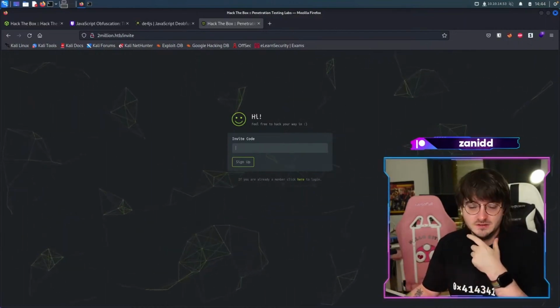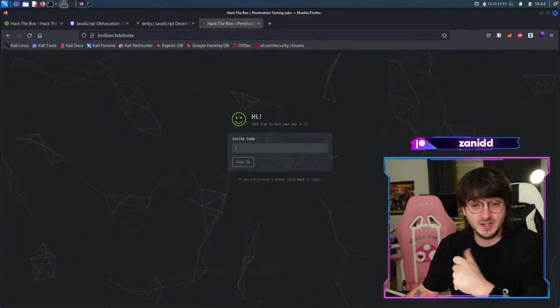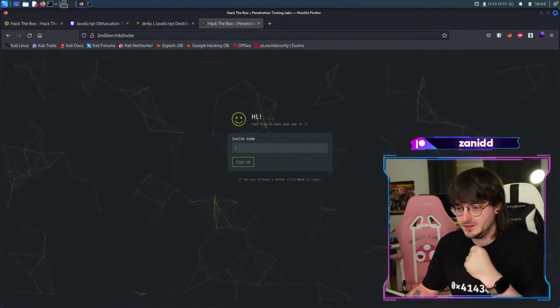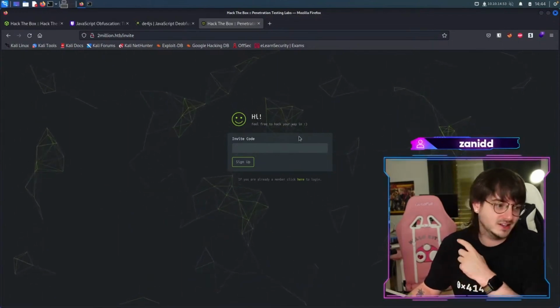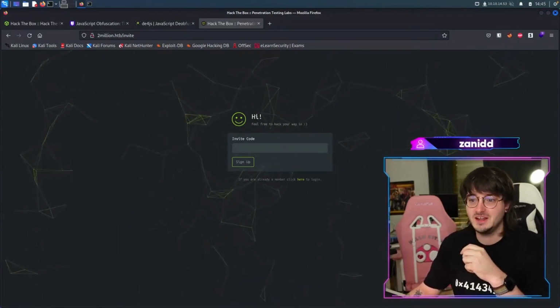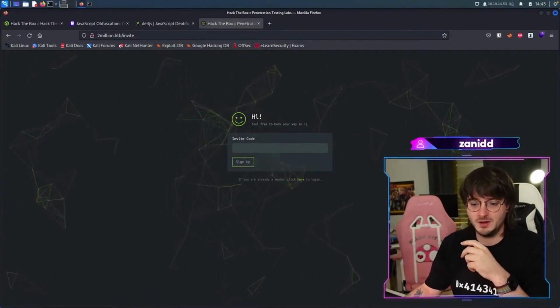But I think knowledge should be free, or freely accessible at least. Now, to do that, we are going to solve this challenge so everybody in the past can join Hack the Box. How do we go about that?